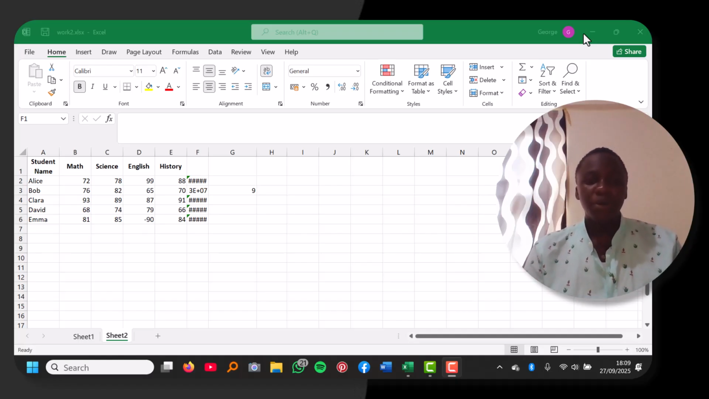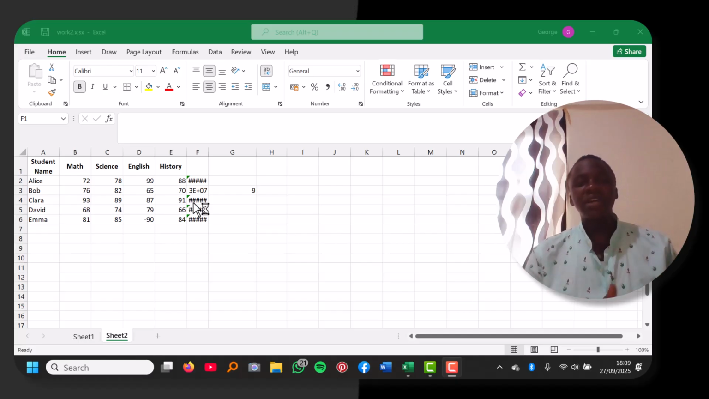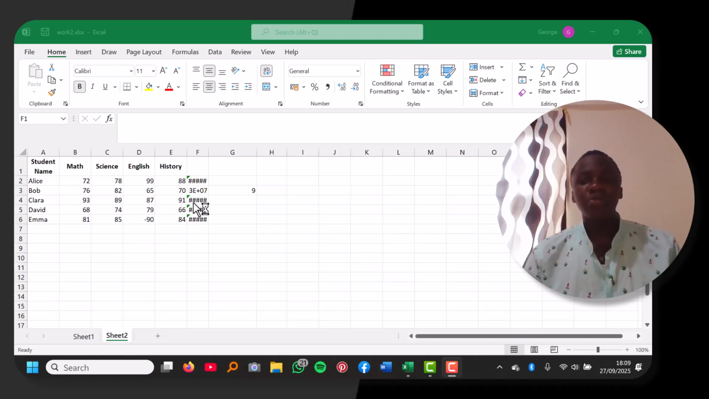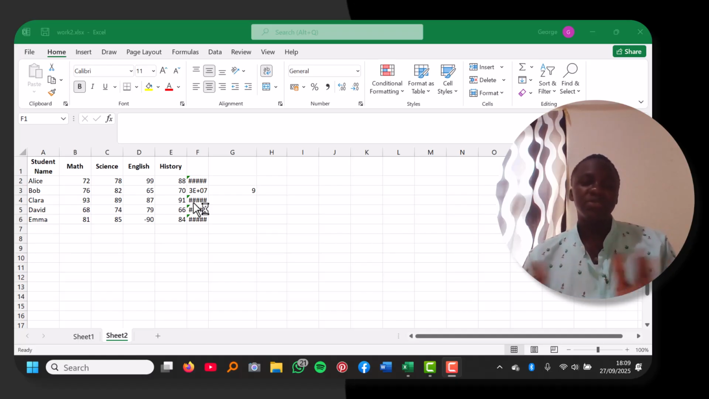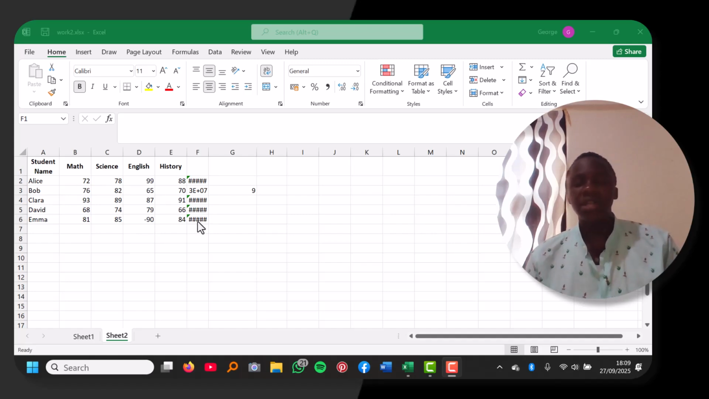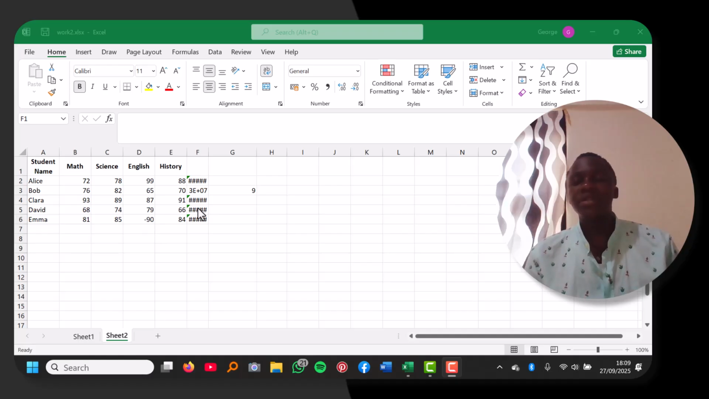So the first error I'll talk about is this hashtag. If you are doing work in Excel and all of a sudden this hashtag comes, let's say you're transferring data from one computer to another, or copying from here and putting it in another sheet, it brings me very many hashtags. The hashtag simply shows you that the content in those cells does not fit, the space is not enough.